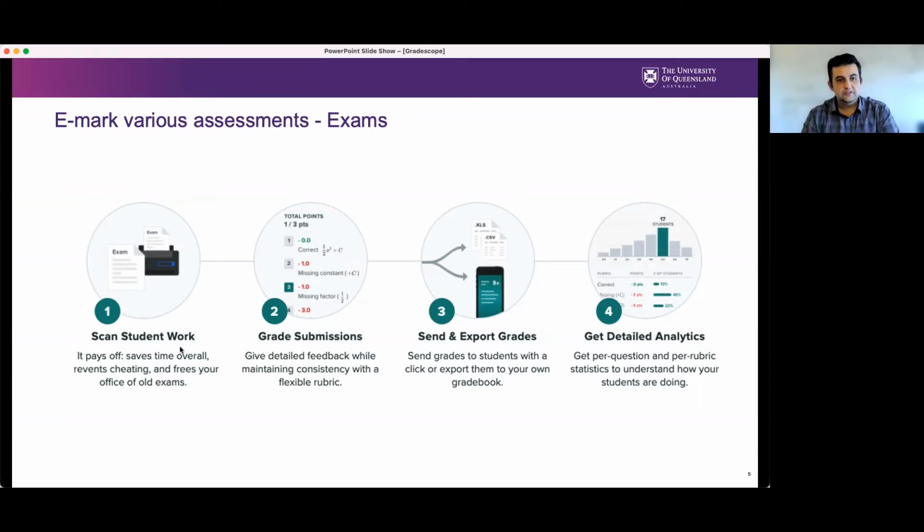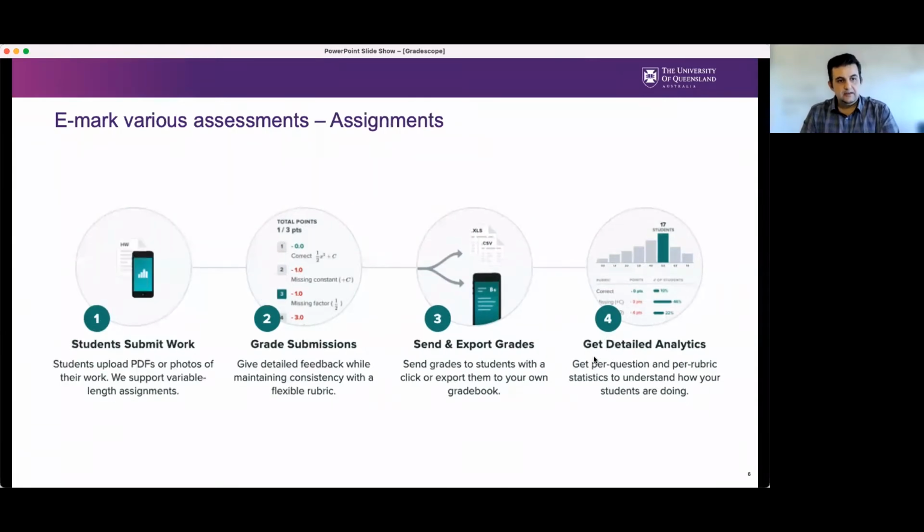Once the exams are digitized, we grade the submissions using Gradescope. Then we send the grades back to the students. We export the grades to Blackboard, and then we get detailed analytics about what has happened in the exam. For assignments, the main difference is that students can submit their work directly to Gradescope. Once they've done that, we similarly grade the submissions, send and export grades, and get detailed analytics about the work.